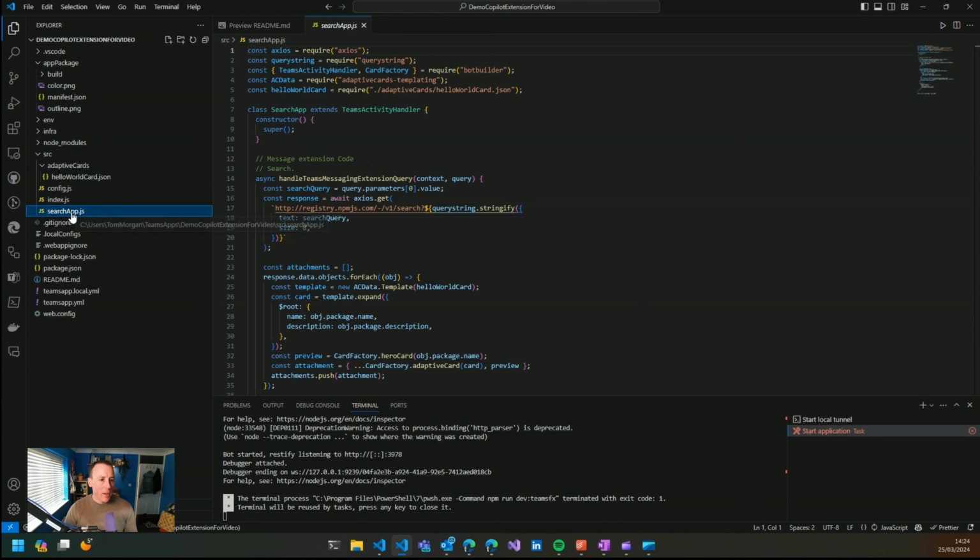Okay, so let's come over to the search app part of the code. This is where it actually takes in what the user said, the search bit at the top, and then does the searching of the npm registry and gives us back the results. So we're going to change this slightly. Now, one of the restrictions with messaging extensions is that we can't just use it to show data, which is really what we want to do.